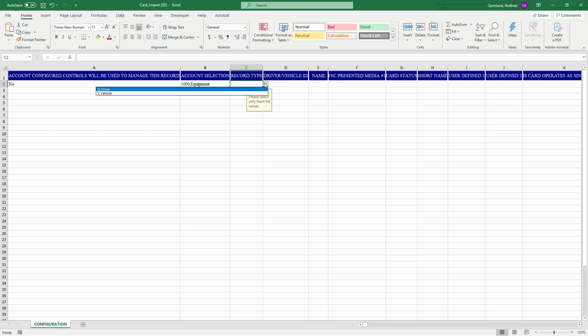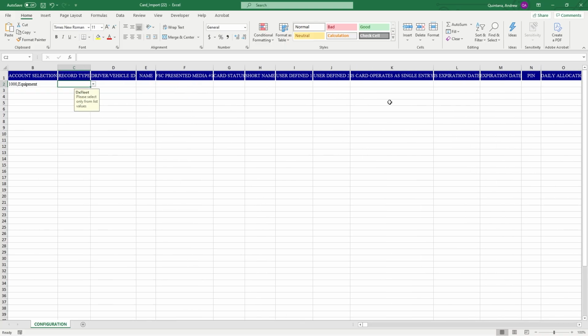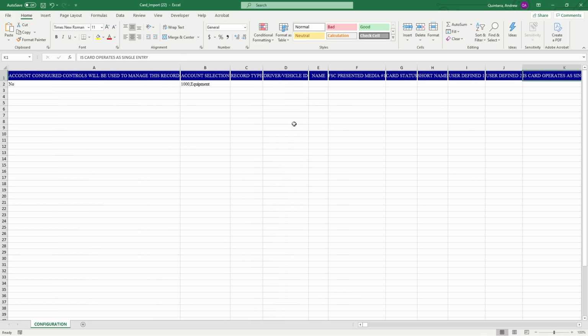Record type: driver or vehicle. If you're using a single entry system, you'll still have a driver or vehicle selection, but that will change based on how that site is configured. You may only see driver, you may only see vehicle, or you may need to go to this other option over here that says card operates as a single entry. Just keep in mind that you'll need to know how your cards need to be set up to fill this out correctly. For record type, we're going to select driver card. Driver vehicle ID is going to be the ID that shows up on the report or the export. I'm just going to do 1, 2, 3, 4. We're going to give it a name, test driver.